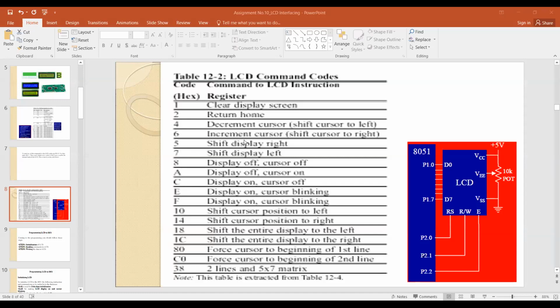Next, what do you want? You want your cursor to shift to the right side, or you want to shift your cursor to the left side. So either you are sending 6 or you are sending 4. You are using 6 normally because you are writing the characters starting from the left and then incrementing your cursor to the right side. So you are sending the 06 value.